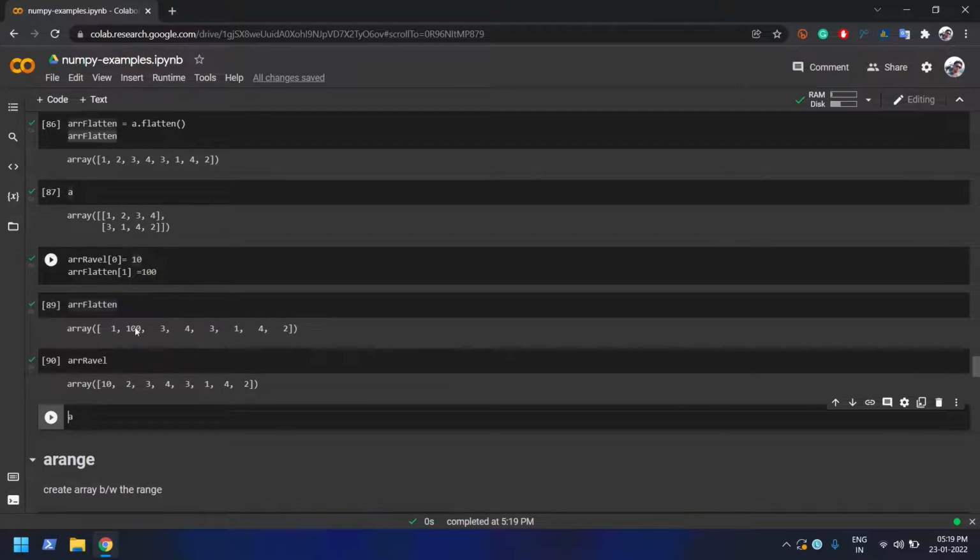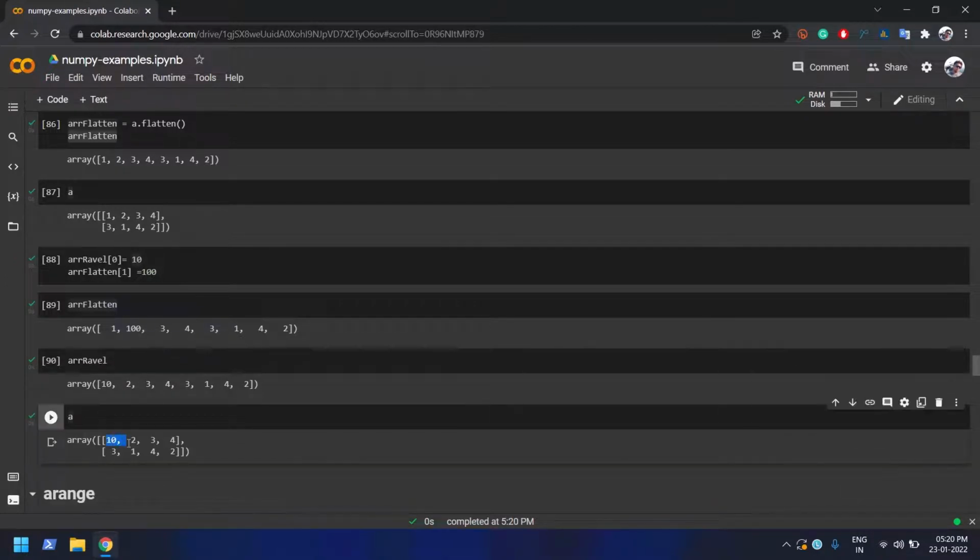You can see the ravel zeroth index is changed to 10 and the flatten one is changed to 100, in both. But if I print a now, you observe I didn't change anything in a, but the first index got changed to 10 because ravel keeps the reference. So that is the basic difference between flatten and ravel.